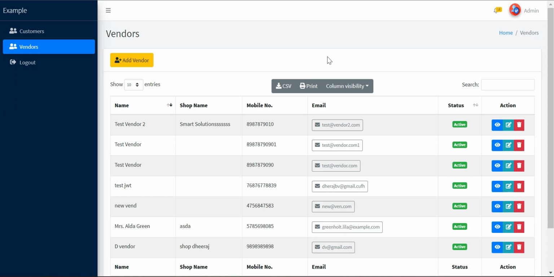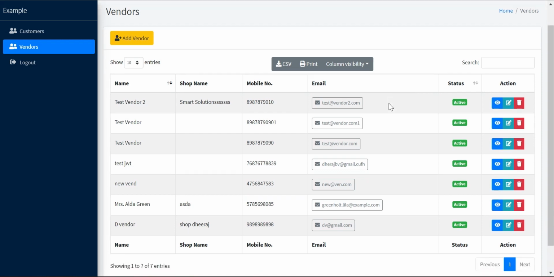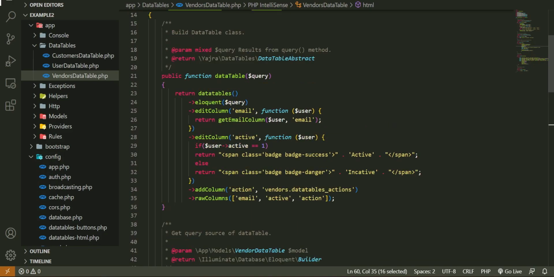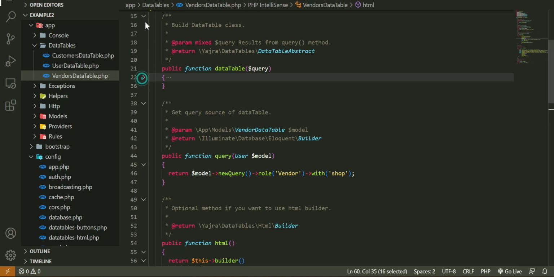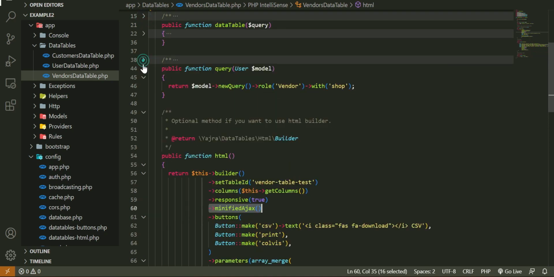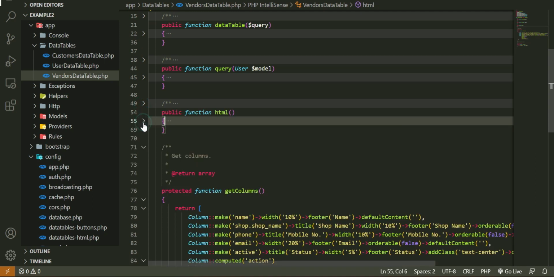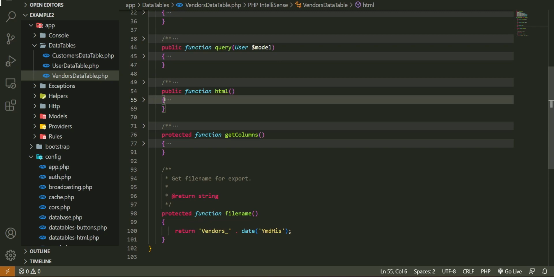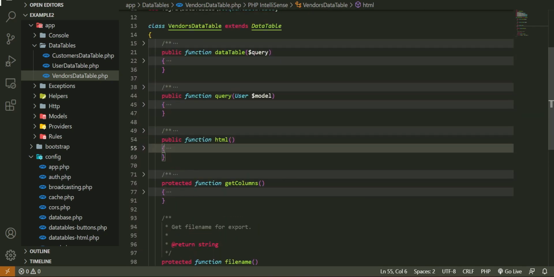So data table provides us some features. We will talk about that in this video. And so let's start. Here you can see we have our data table function, and we have a query function, then we have an HTML function, then we have a column function. So what they all will do, we will talk about that.